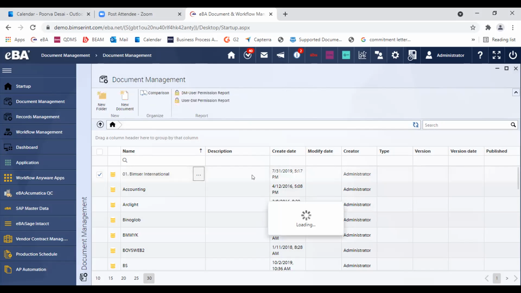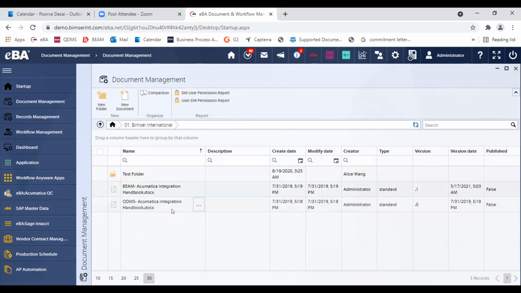So in order to view it, let's just go ahead and open one of the folders. As you can see here, we have our documents open. So EBA contains document formats from a PDF file, Excel, Word, PowerPoint, audio, and video. And as you can see here, we also have the date of creation of the document, as well as the last modification date, as well as who the creator was, as well as the type and the version.